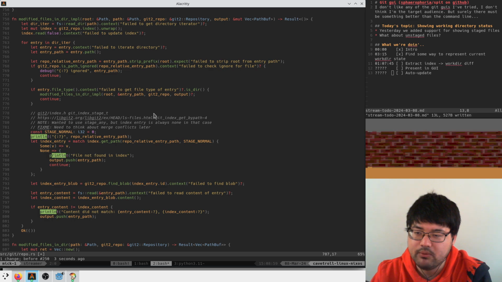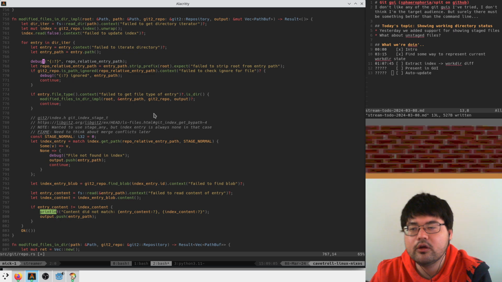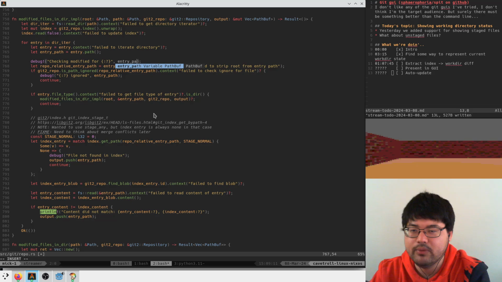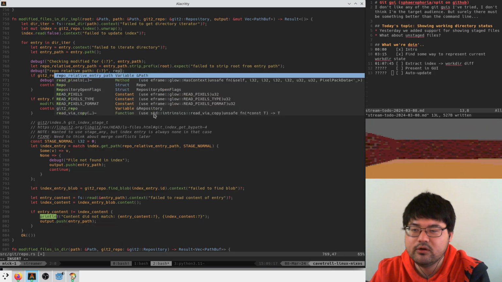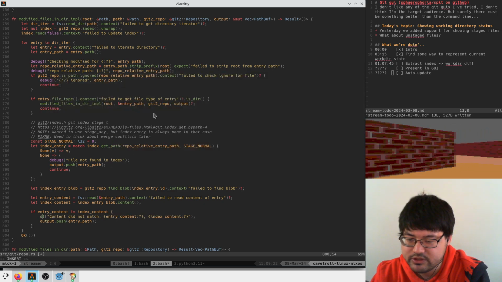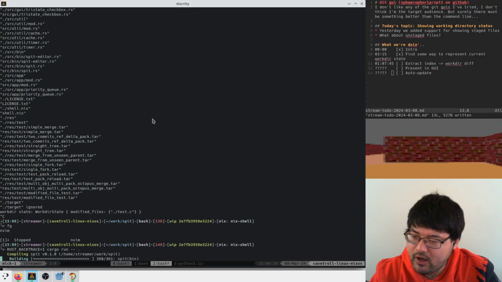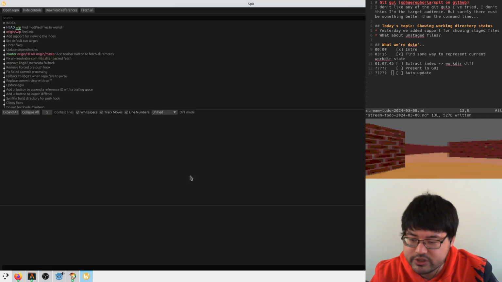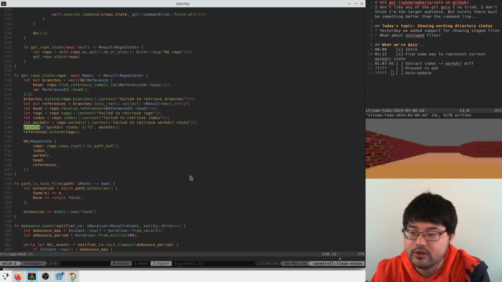So maybe we can say up here, debug: checking modified for this thing, which is the entry path. Then we can say that the repo relative path is this. Debug. Okay. So at least that should compile, and these logs should go away unless I say, please show them. Nice. And I guess workdir state also, this one can go away.